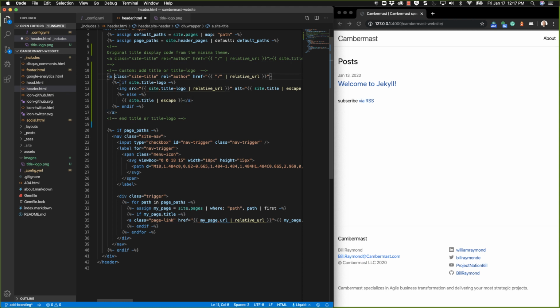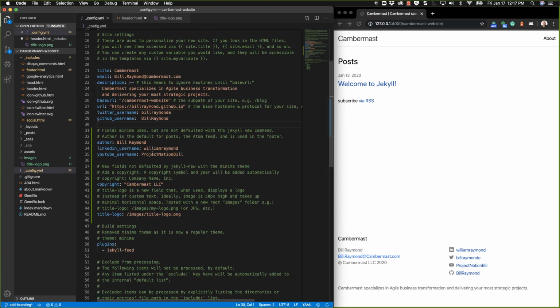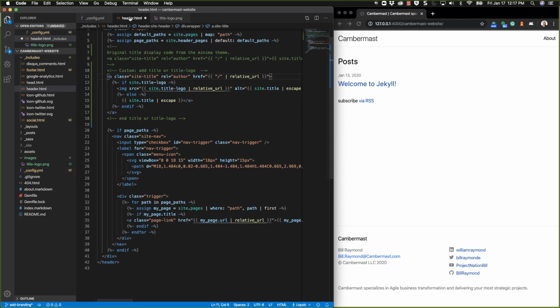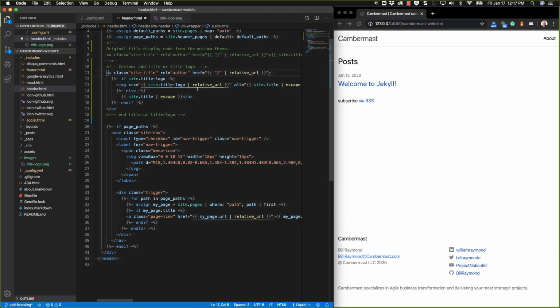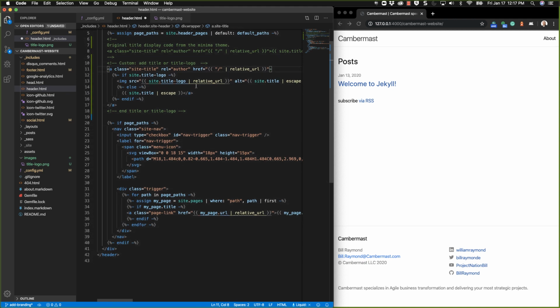Next, what you can see is we have if the site title logo exists. In other words, I have something filled in this config.yaml setting right here. If something exists, then go ahead and display the logo. And you can see here it's in an image tag, so img source, and it's getting that. Else just display the site title. All right, so it's pretty straightforward.